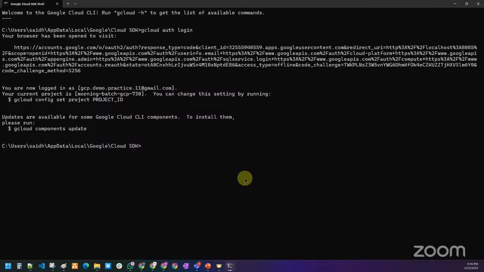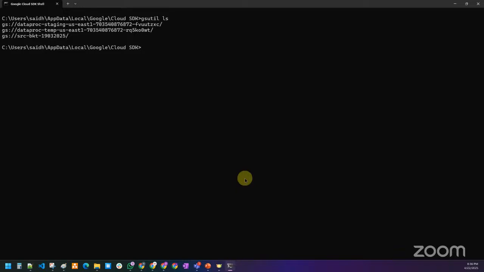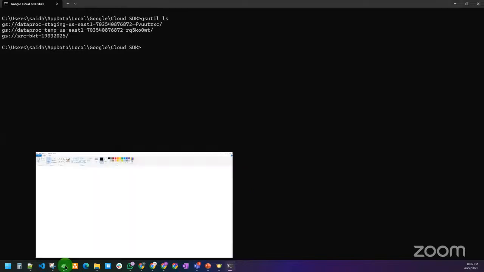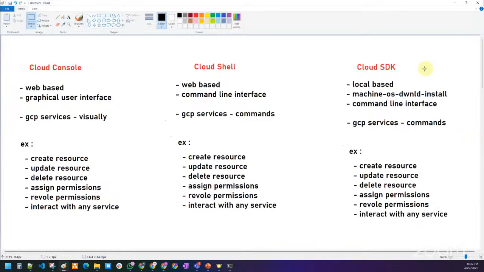So now tell me guys, what was the command that I used just now to list out all the buckets? gsutil space ls. Correct. gsutil space ls. The moment I hit the button, the commands are the same, right? You see guys, are we able to list out all the buckets or not? So this is how one can interact with the cloud console, cloud shell, and cloud SDK. This is what I wanted to talk about.